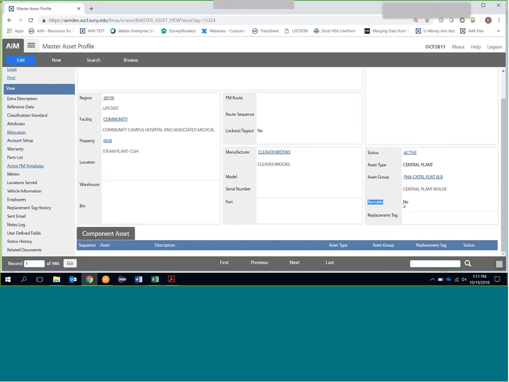Rentable just asks, is it a rentable item? Is it something that you'd assign to a person, like a vehicle, that they've got to sign out the keys, track the mileage on? You put a yes or no there.